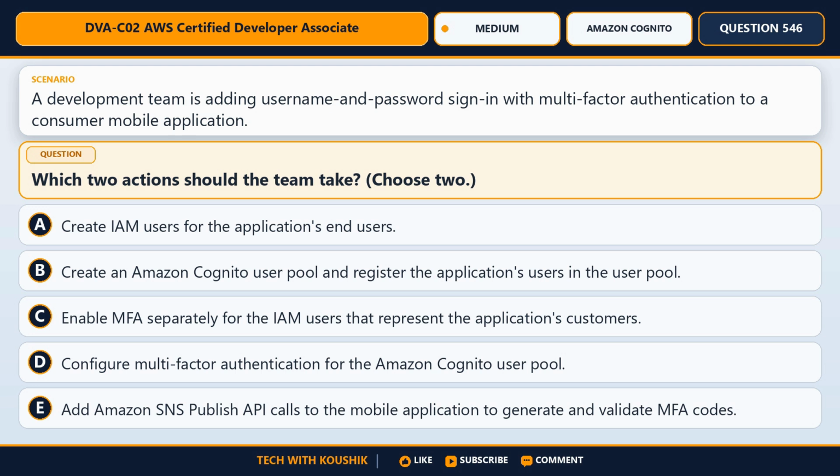Option D. Configure multi-factor authentication for the Amazon Cognito user pool. E. Add Amazon SNS Publish API calls to the mobile application to generate and validate MFA codes.